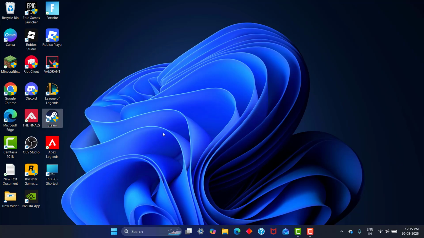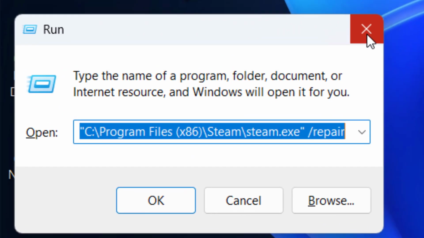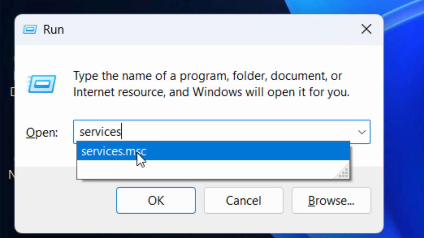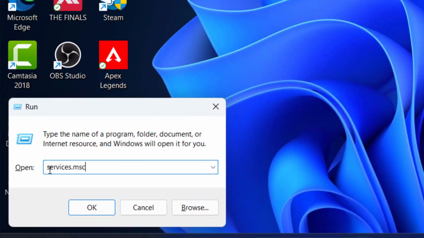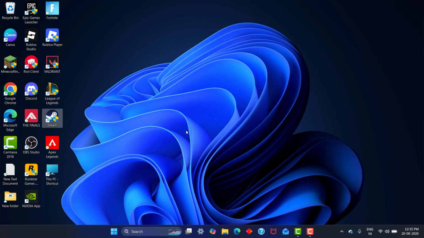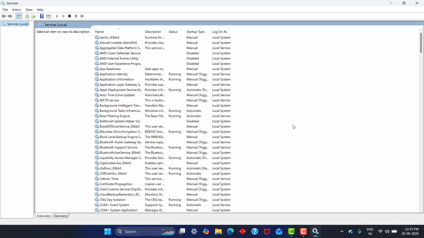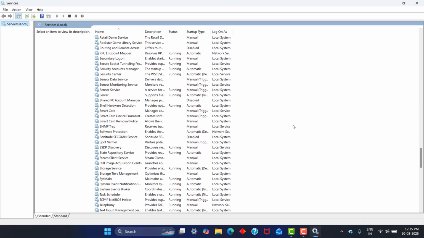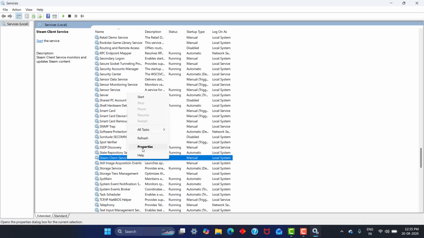After restart, the last and final step, open run and type the following text, services.msc. Type it and click OK. Scroll down. Search for Steam client service. Click it. Right click. Click properties.